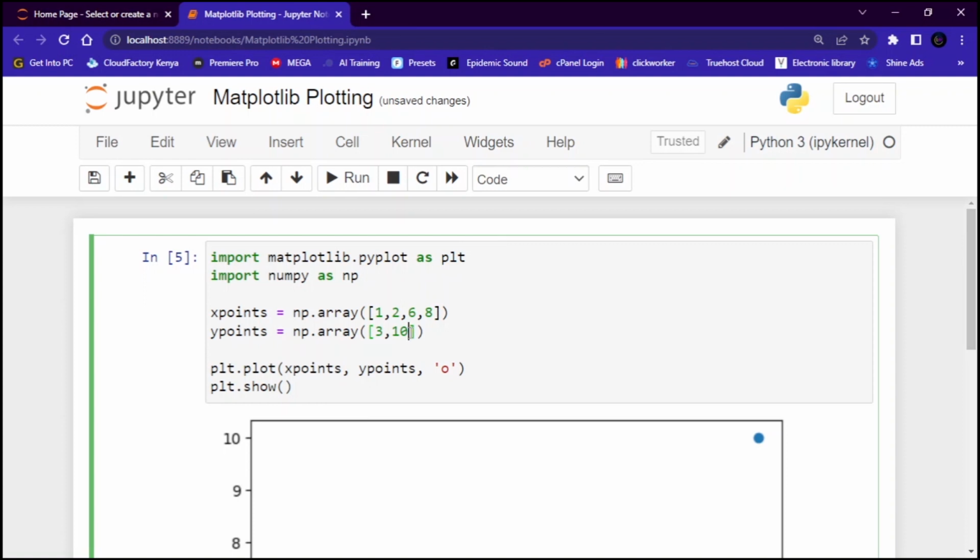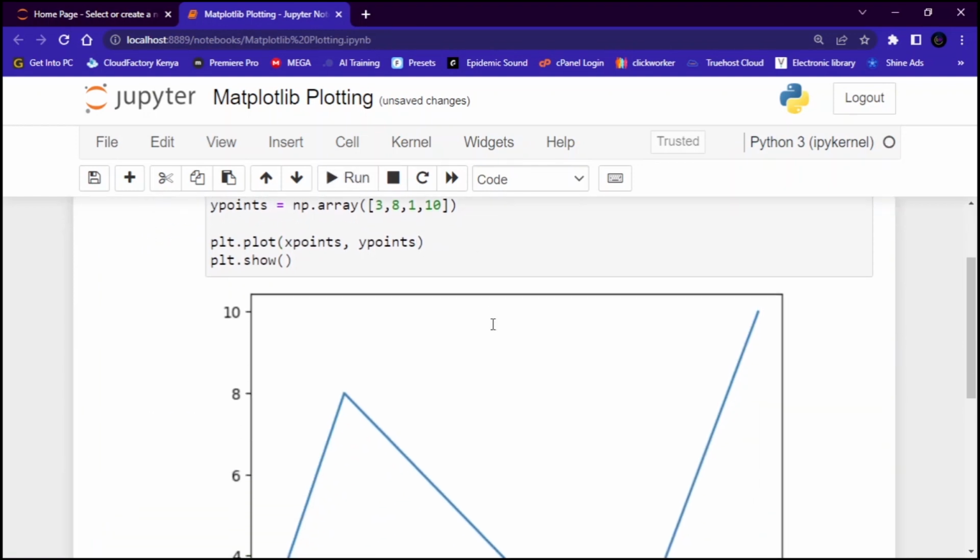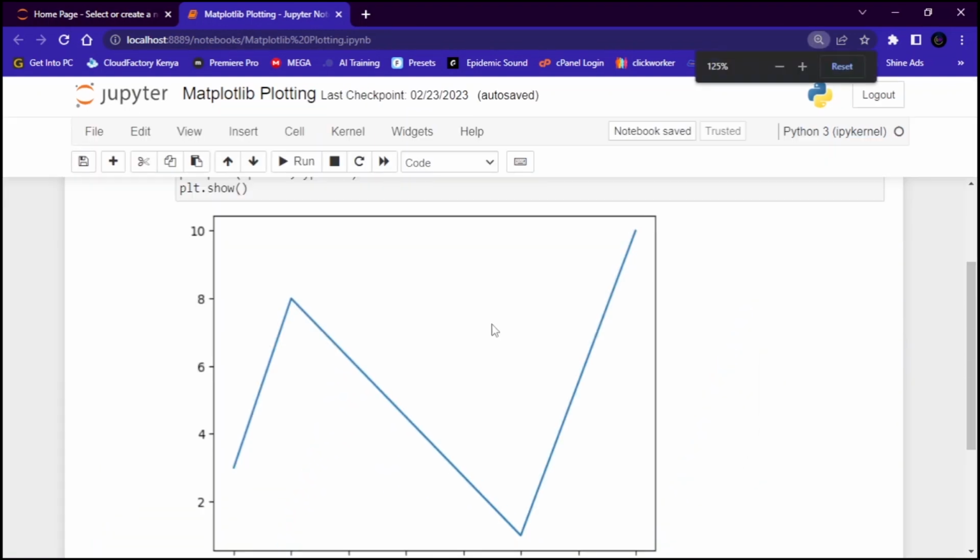Here let me say 3, 8, 1, and then something like 10. You can give any values that you like. And then, guys, let me remove first of all this other parameter here so that we may just see the diagram, how it looks like. So let's check it out, and you can see that's how you can draw multiple lines.